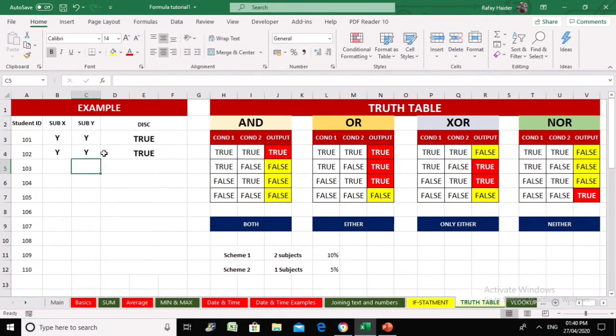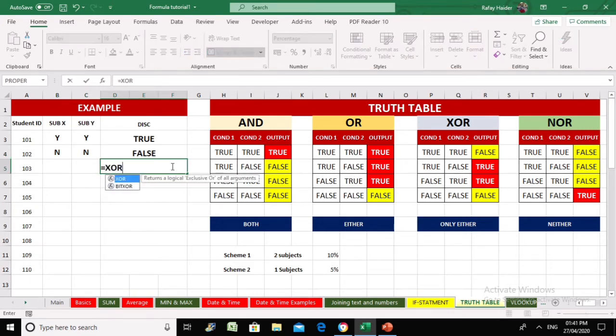It will return a true value because both are true. It will return a true value because subject Y has yes and subject X has no. If this is yes and this is no, it will still return a true value. It will only return a false value if both of these are false, as we can see in this table over here. Now the next one is XOR, a very interesting one.